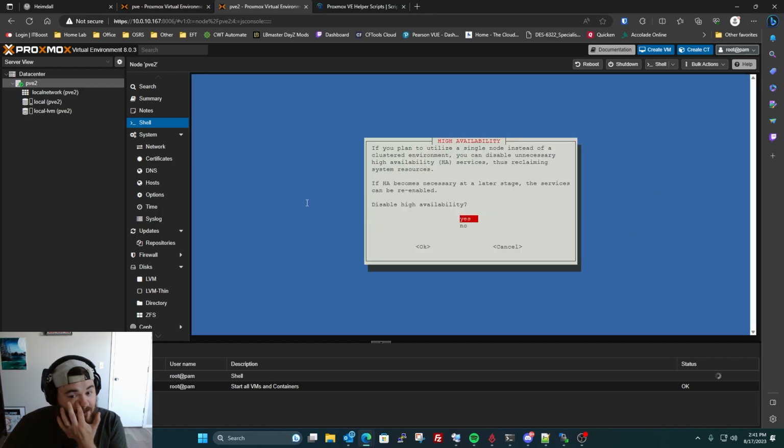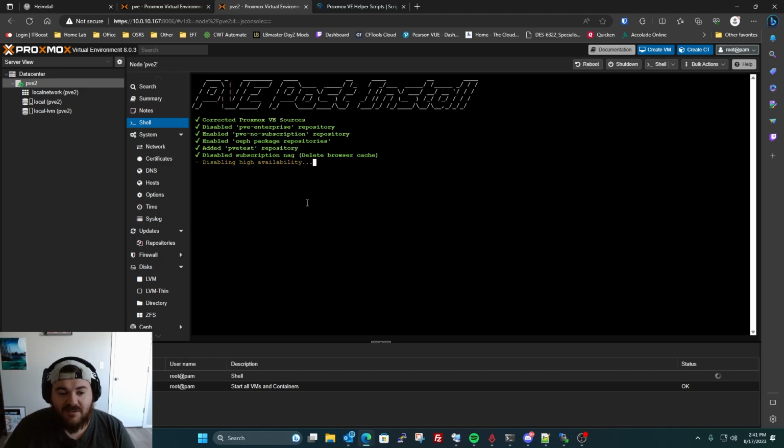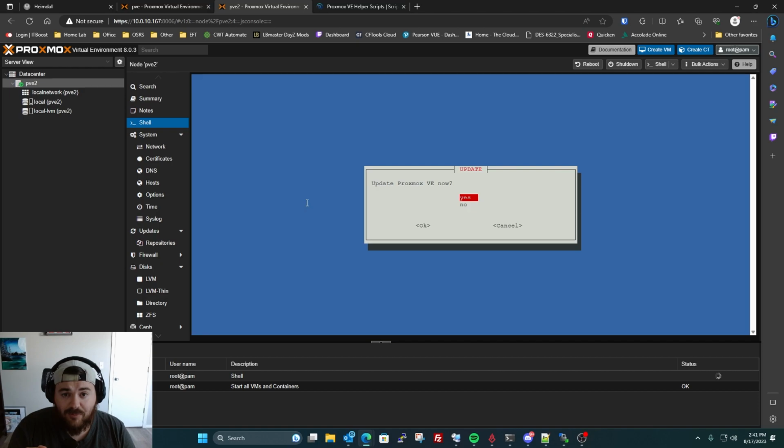Do you want to disable high availability? Will this only be a single node or will you bring more servers into play? Now, this can be re-enabled later, but to improve performance, we can disable that. So once you're done with all of the prompts, you'll see that this post-install will actually go through all the processes that you've set up and disable and add what's needed. It's also going to ask if we want to update Proxmox, and we'll just say yes.